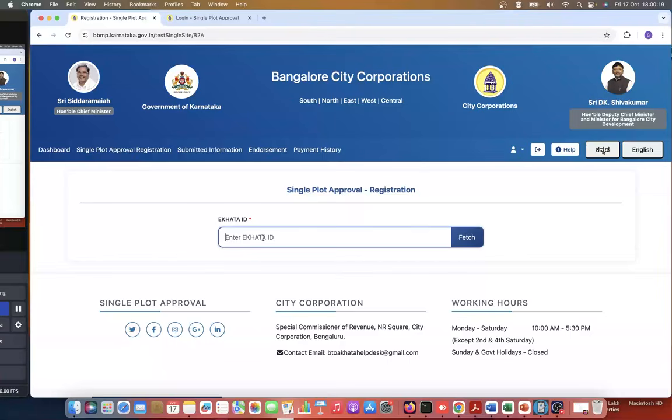This is a website which allows existing B-Khata, where the final Khata has been issued, to be applied for and get the A-Khata for that. So here you will have to enter the EPID of your Khata and click fetch. I'll show you once the entry happens, then you fetch what happens.